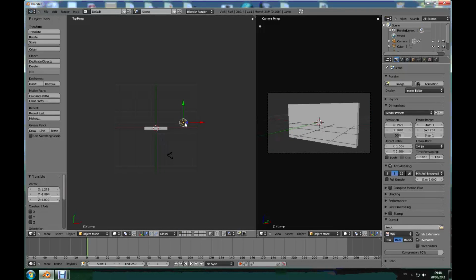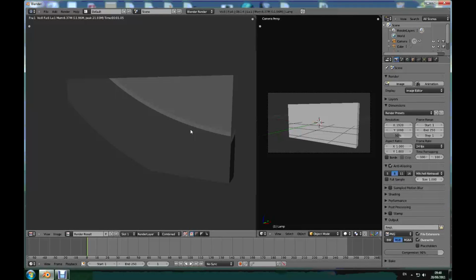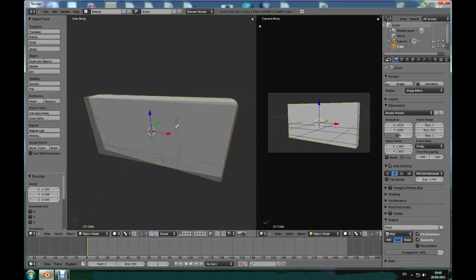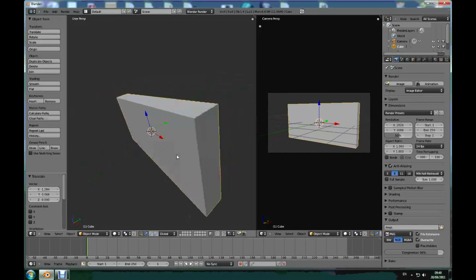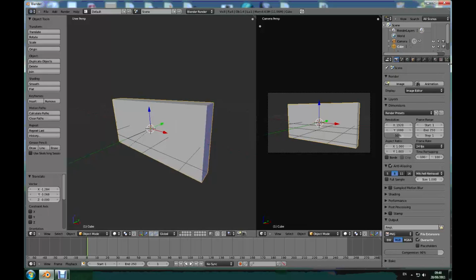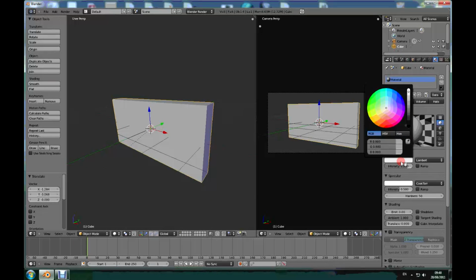Take the light source, G to grab, bring it here, and F12 to render. You see nothing in particular, but yeah, that's what we need. Okay, let's say this is a plasma TV. Change the material to black.